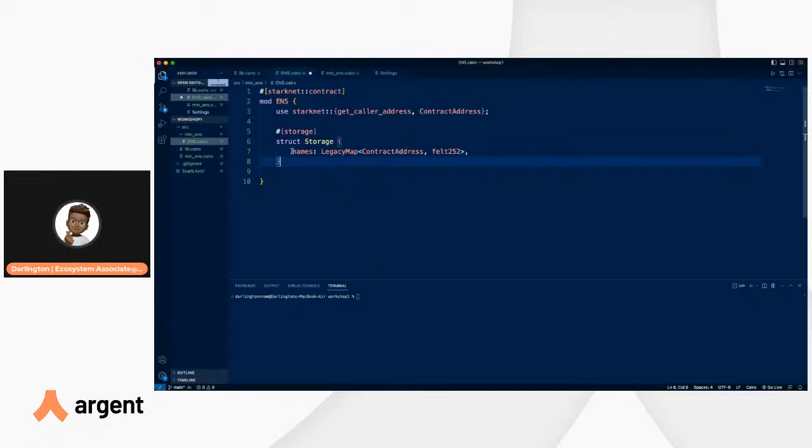All right. So basically, we already created our mappings. That's our names mapping, right? Which maps a contract address to a name. And just if you're not familiar with how things are in Cairo, there are no strings in Cairo. So basically, we would want to store a name using a felt252.